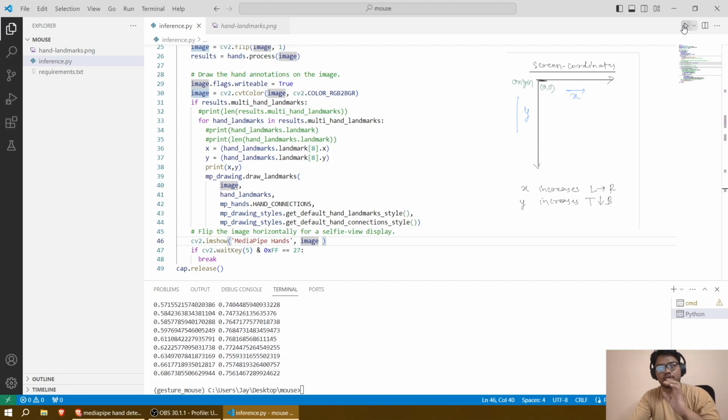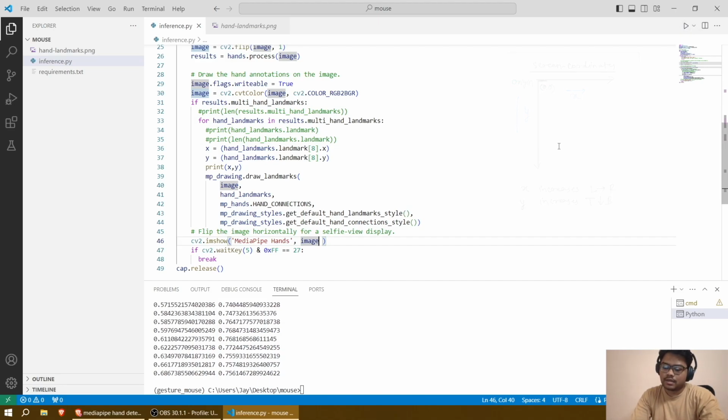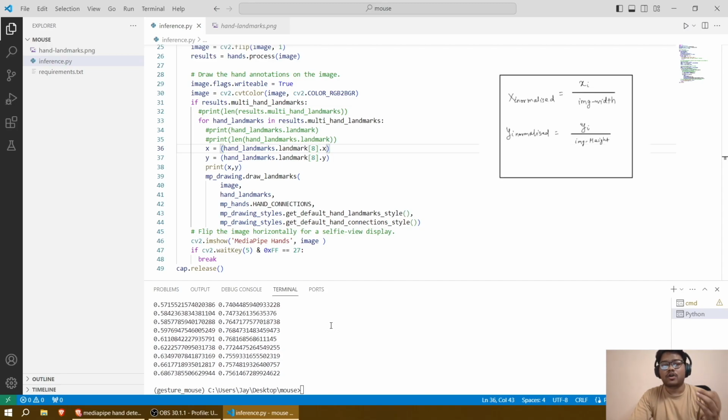So that's how x and y work in screen coordinates. Coming back to x and y, why is it ranging between 0 to 1? Because these x and y are normalized. By normalized I mean x is divided by the maximum value it can have, and y is divided by the maximum value it can have.